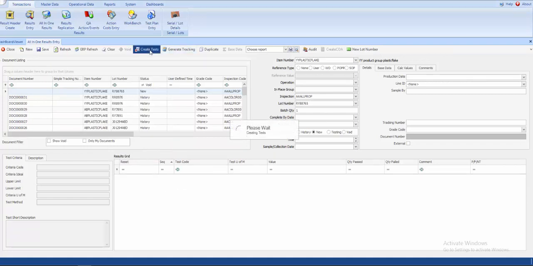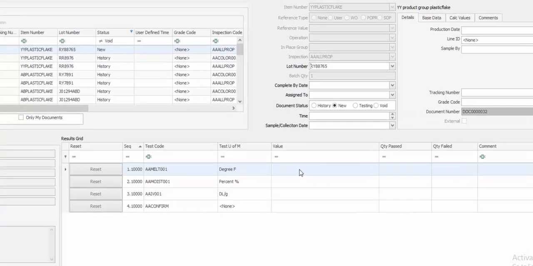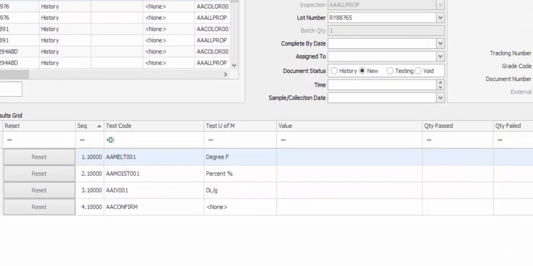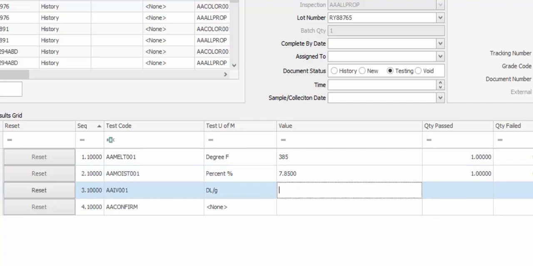I'm going to be able to create my testing routines to complete the answers for all of the test results I've run. My first test is a melt test against my material. And according to my test results, my melt point is 385 degrees Fahrenheit. The moisture percent in my material is 7.85%, and my intrinsic viscosity is going to be 1.12.